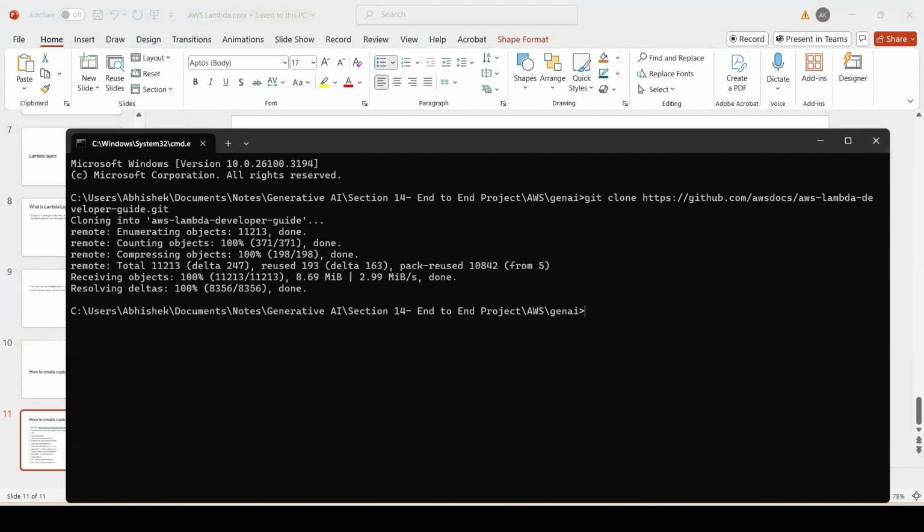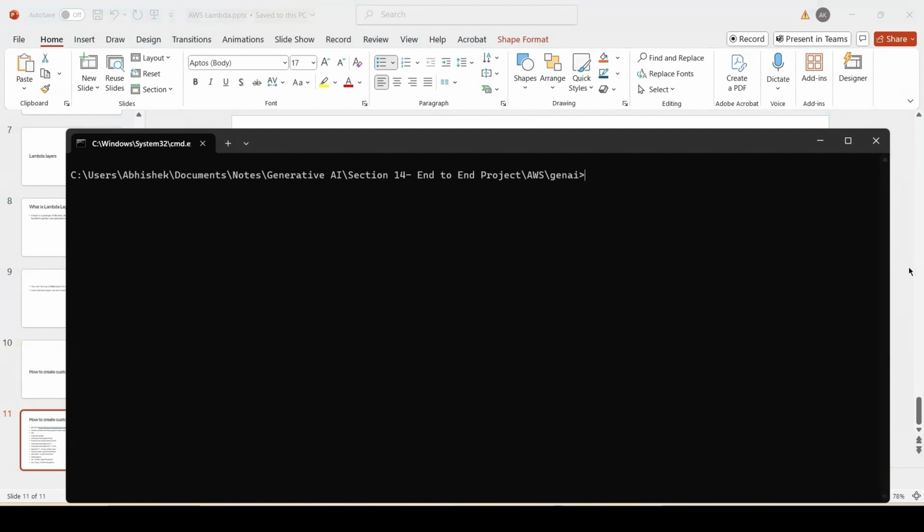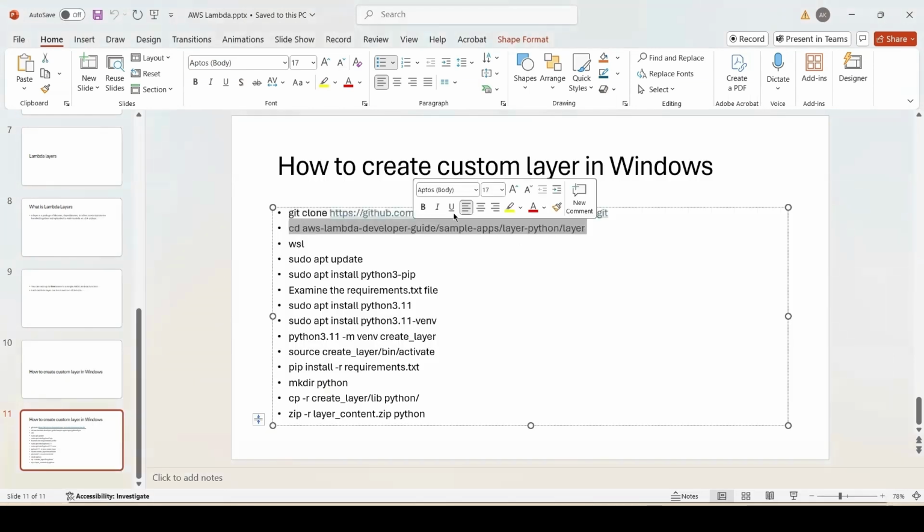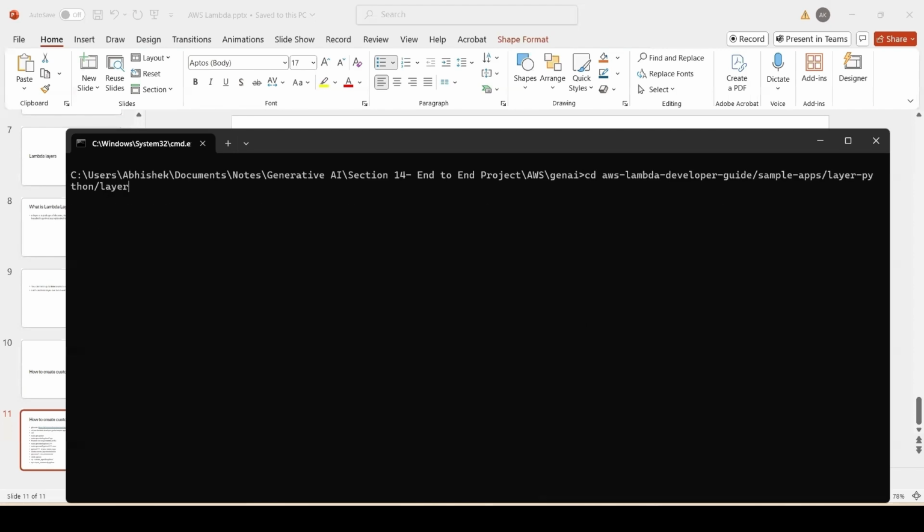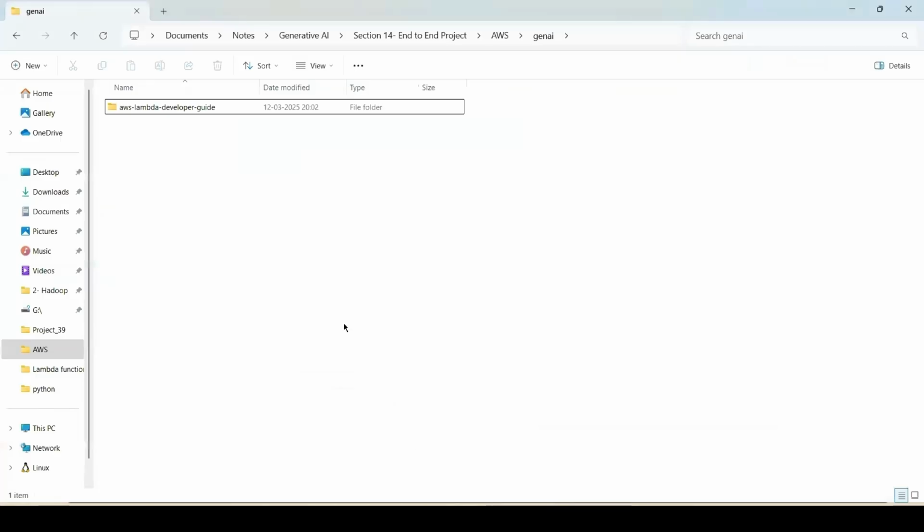It's very simple. Let me just show it to you. Now you have to click on CLS, clear the screen. Second thing, you have to go to this particular folder, the Python layer folder. Now let me go to that folder, and here also let me go to that folder.